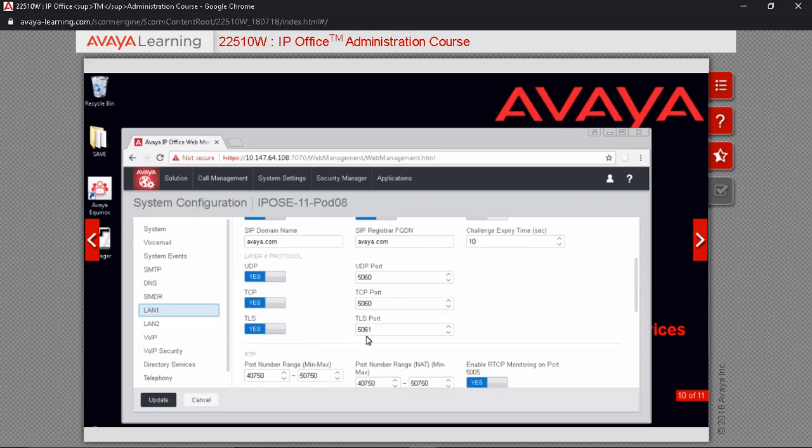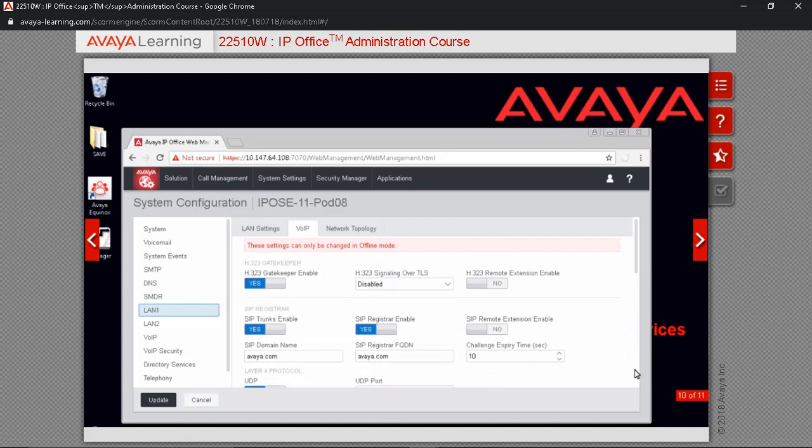Right. Do I need to write this down? No, this should all be done for you. Okay, but it's just nice to know what the Avaya Equinox relies on to work. Okay. What about the SIP domain name? Should I be writing that down? Yeah, it's always useful to write down the SIP domain name.